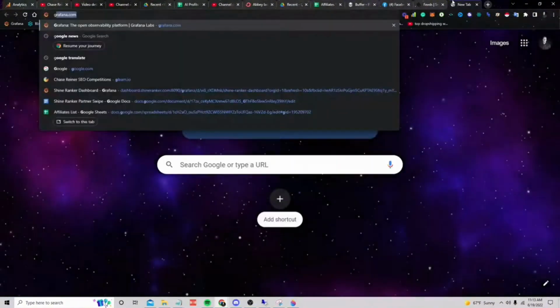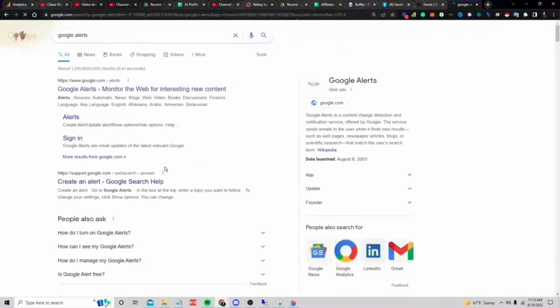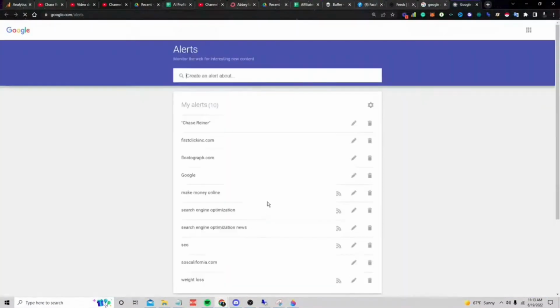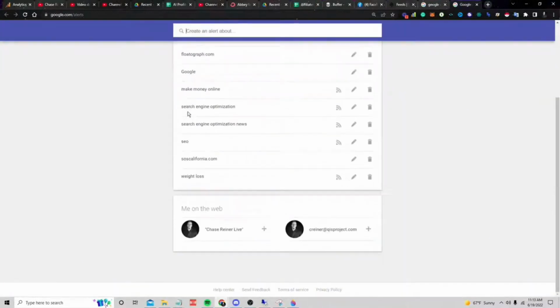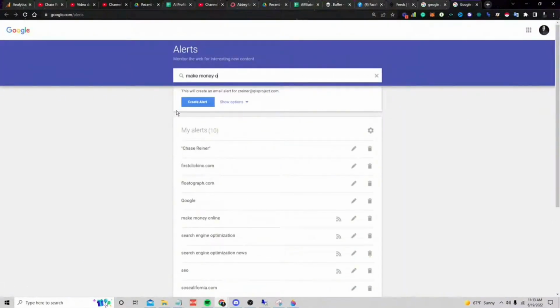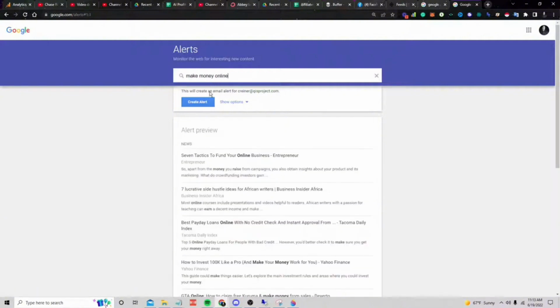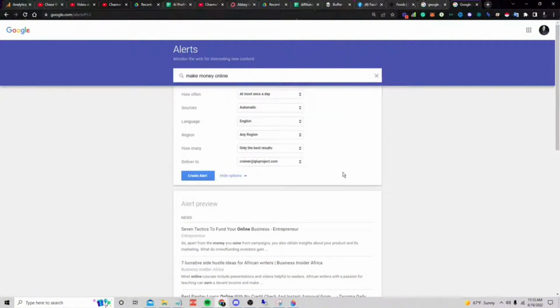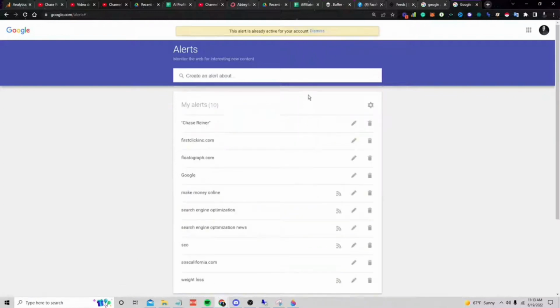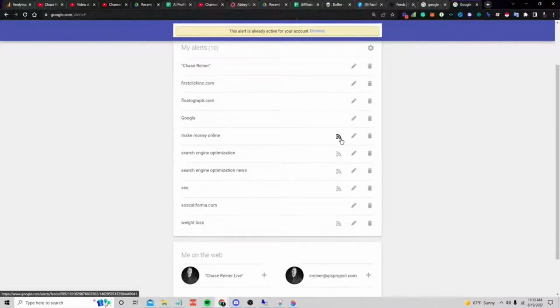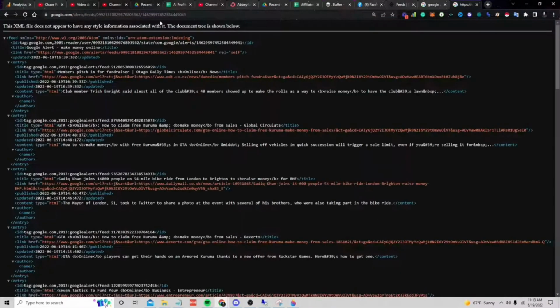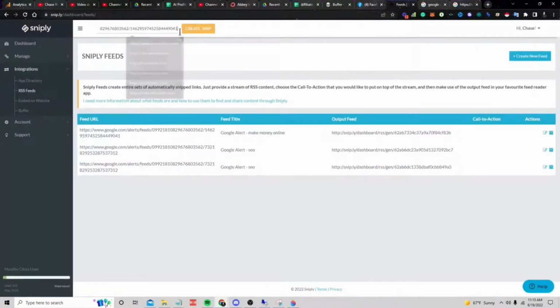So if you go to Google Alerts here, click on here, and I type in, you know, I don't know, make money online, create alert, show options. If I click on RSS feed here, create alert, this is going to give me an RSS feed. You can see all of these are RSS feeds. And if I copy this link here, I can plug it into Sniply. Just click on create snip. And now it's going to populate my dashboard.